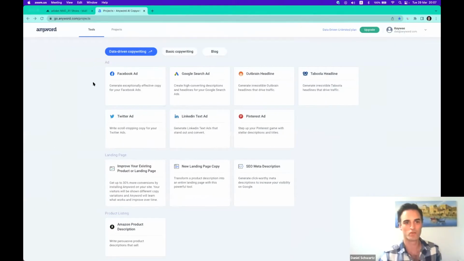So Dan, let's jump into Anyword. Let's see if we sign up today, how we can benefit from it, how it works. Go for it. Yeah, absolutely. Let's take a look. All right, so this is the tool itself. And in here, we have several sections that you're probably going to want to know about. So the first tab is Data-Driven Copywriting. These are tools that leverage data in some way to craft powerful copy that moves our audience.